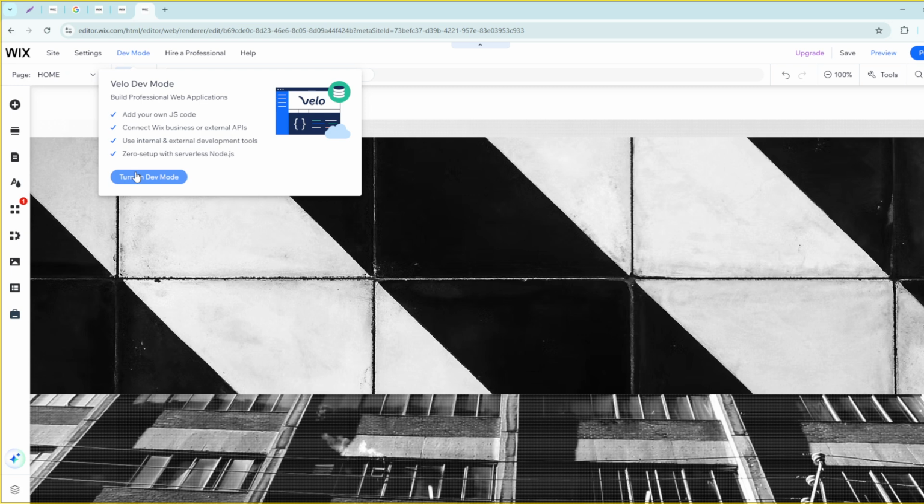Once you click on Dev Mode, a drop-down menu will appear. From this menu, select Turn on Dev Mode. This option will enable Velo for your site. Don't worry if it takes a moment. You're about to see some exciting changes in the editor.